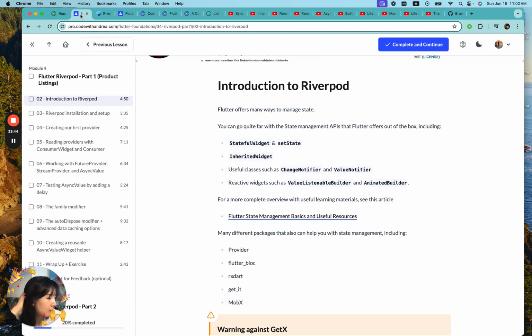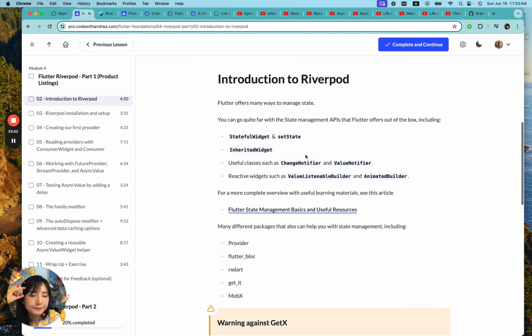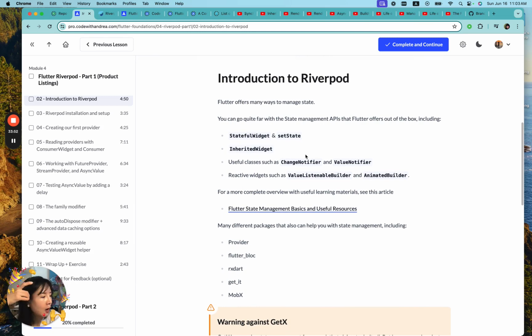Welcome to this introduction to the Riverpod package. If you really want, you can go quite far with the state management APIs that Flutter offers out of the box. These include StatefulWidget and setState, InheritedWidget, and useful classes such as ChangeNotifier and ValueNotifier, along with reactive widgets such as ValueListenableBuilder and AnimatedBuilder. While I'm not going to discuss this in detail here, you should have at least a basic understanding of how they work.